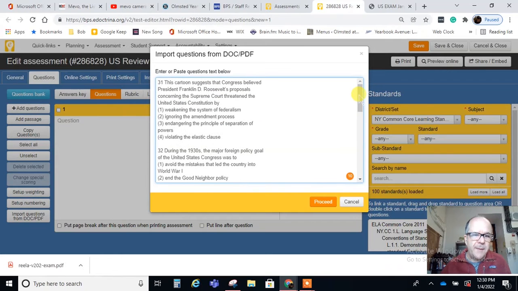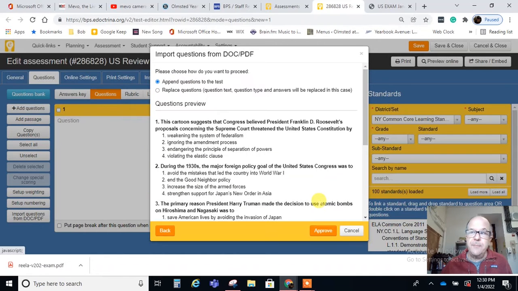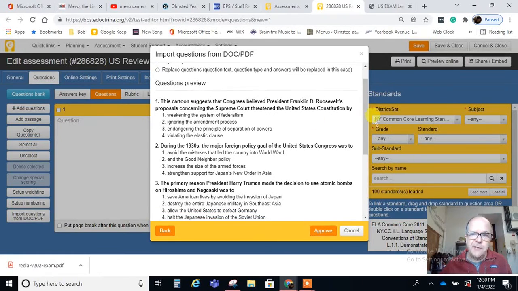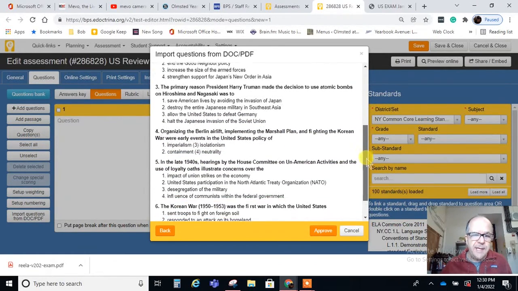So now I'm going to hit the proceed button and see what it does with this. There's going to be a problem I can see already, but this will only happen if your test is formatted like this Regents exam. So I hit proceed and I can see my question. There's the first question. It pulled it with the answers correctly. It pulled the second one correctly. Okay, so it's pretty good here.